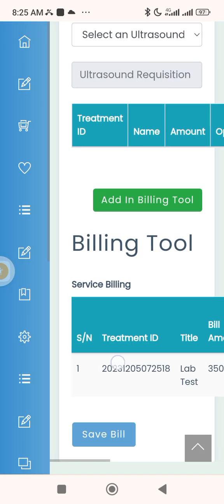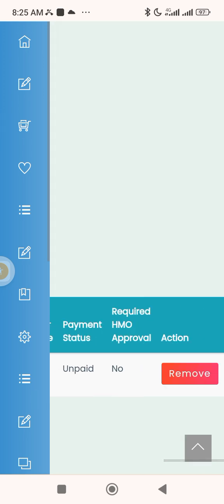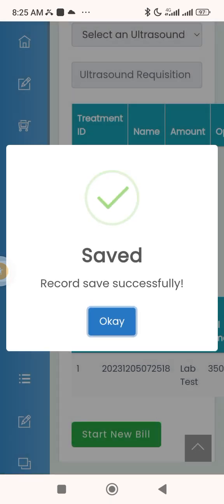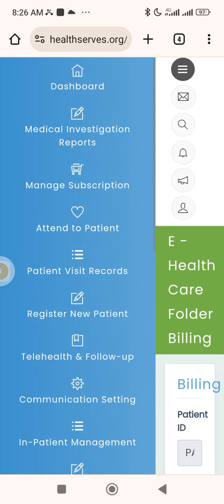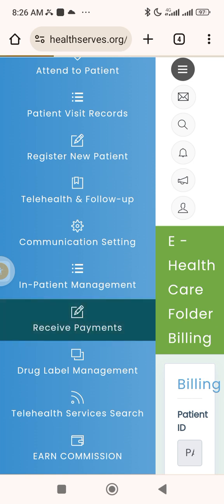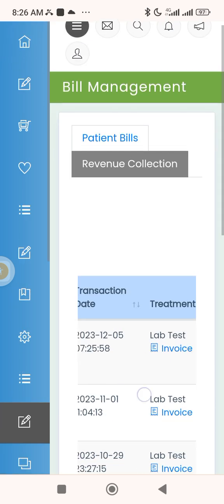Now the item is already added under bill. This is the billing tool. It's at the bottom of this page. Every detail about this bill is added. So you click on save bill. Saved. So now those in the account, it's their job to collect this money, and they will do that from their own end. It is all synchronized, so they will be on receive payment, and they will see this bill coming.